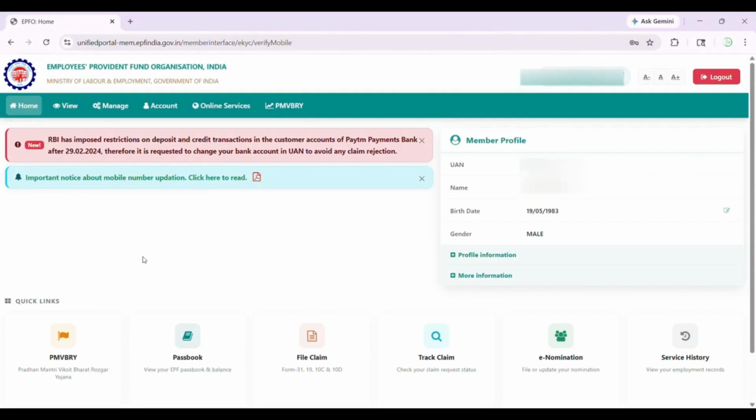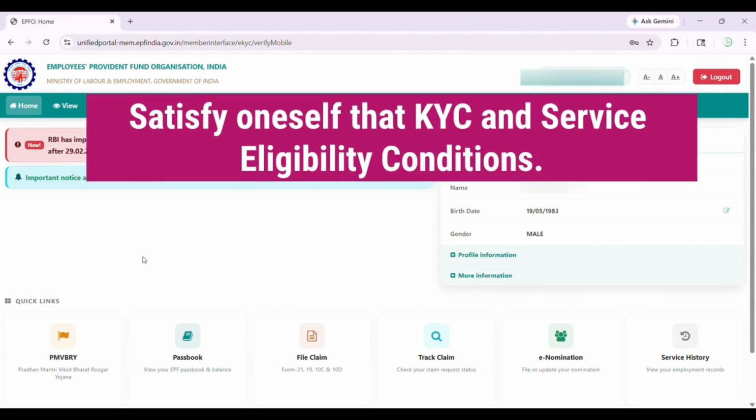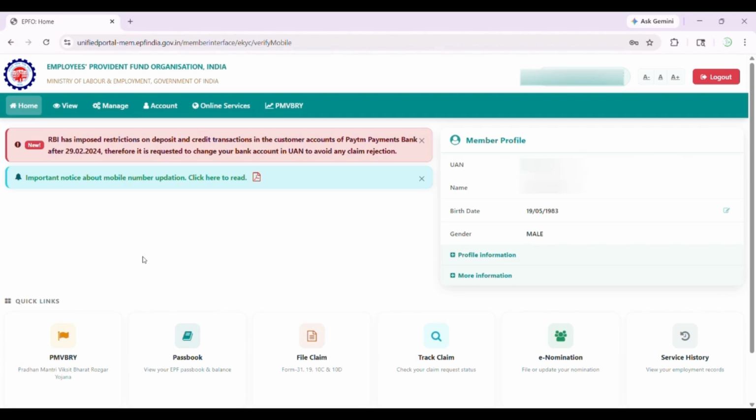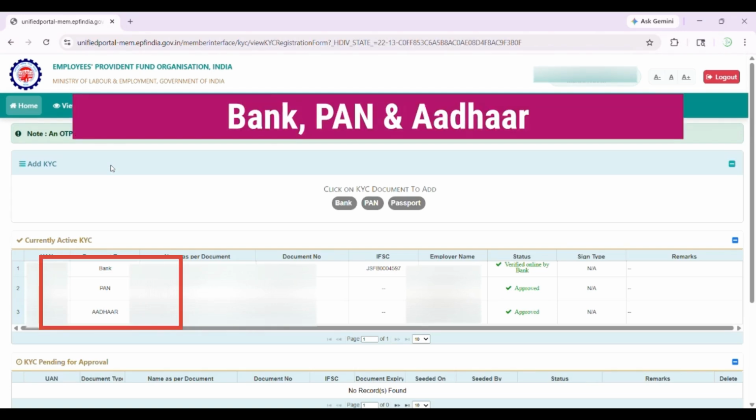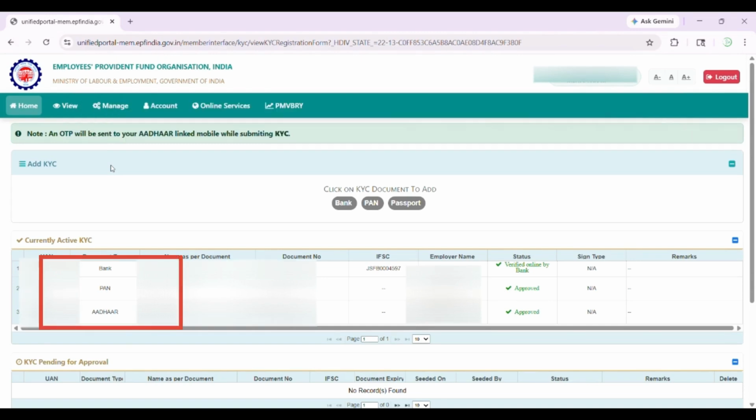This is the UAN dashboard. Before you initiate a request, satisfy yourself that the KYC and service eligibility conditions are met. First, we check the KYC. In the dashboard, go to manage. Then you will find the option KYC. Click KYC. Under currently active KYC, you will find the document types bank, PAN, and Aadhaar. In the status tab, all have to be verified and approved. If any one of the documents is not approved, you will find the option add KYC. So click the relevant option which you want to update.